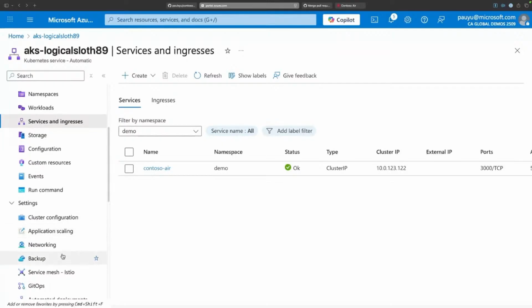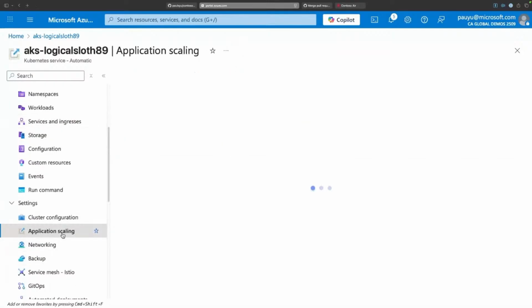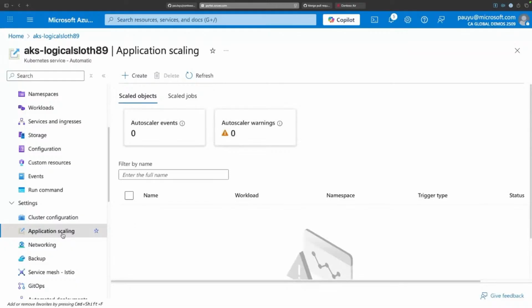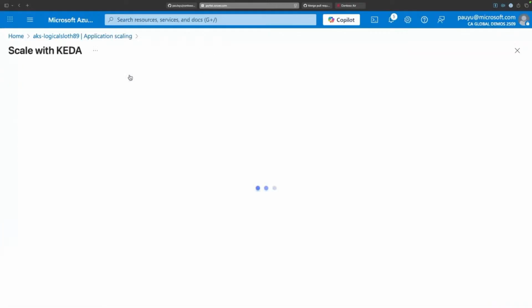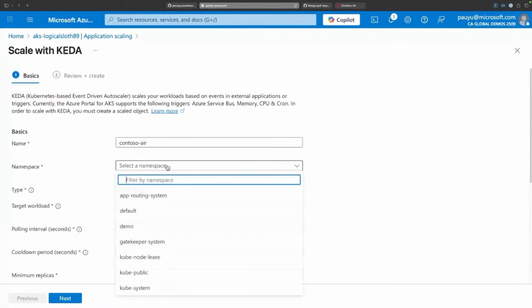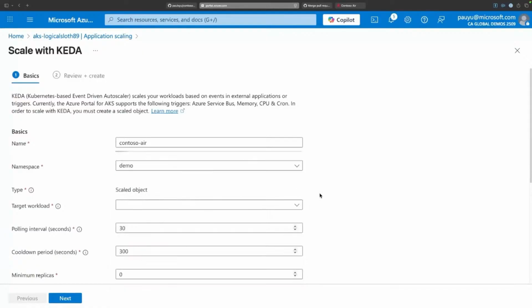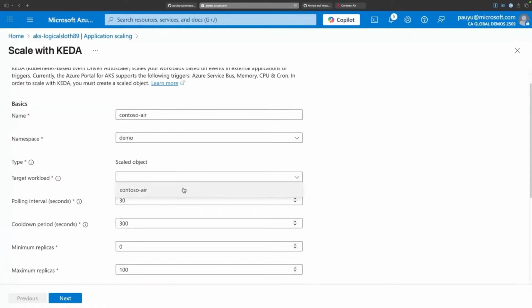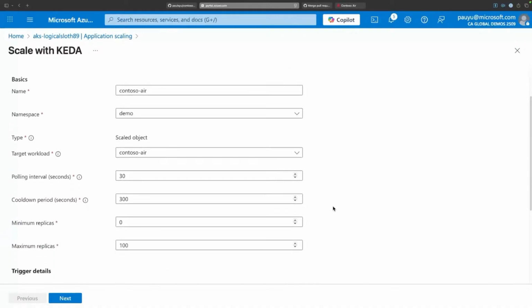And the portal now lets you create a simple KEDA rule directly via the UI, which is really nice, especially for those getting started with KEDA. I'll create a new rule, give it the same name as the deployment, and link it to that in the namespace. I'll set my minimum number of replicas to 3.